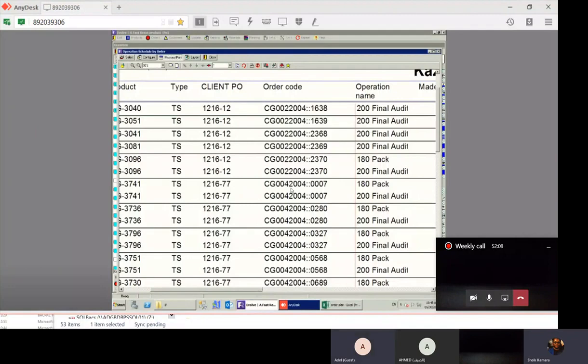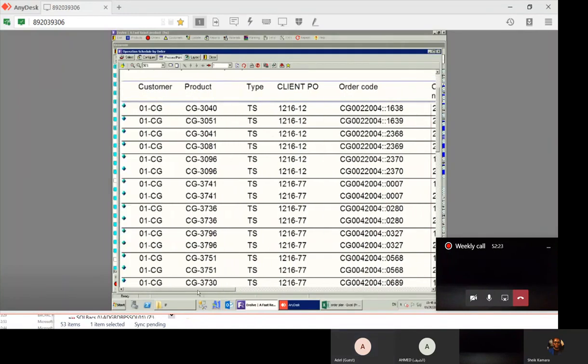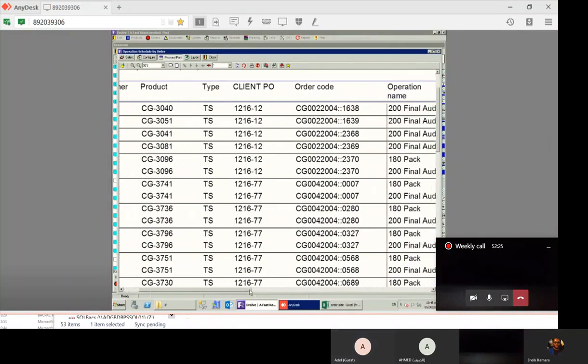Okay. Is that clear? Why does the operation appear suddenly next to the order? Could we have the sewing operation only on this order sheet? On this report, we need only the sewing operation?